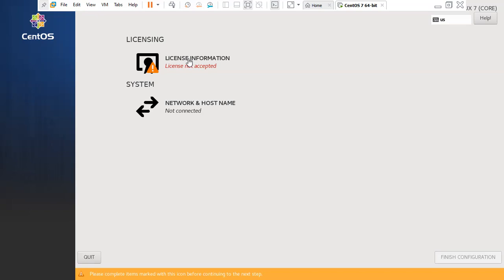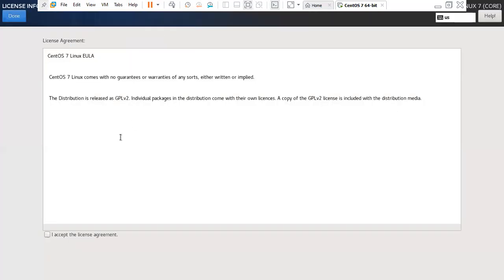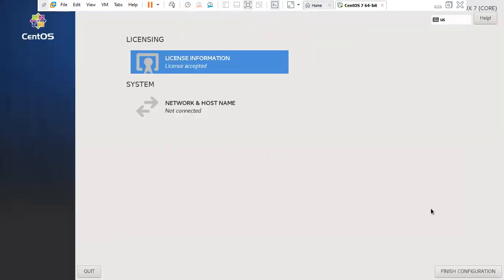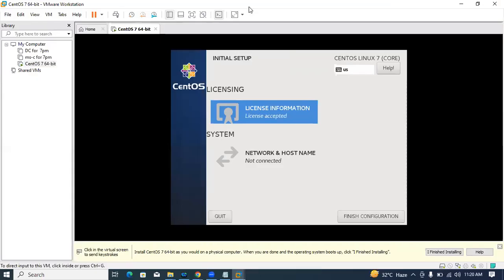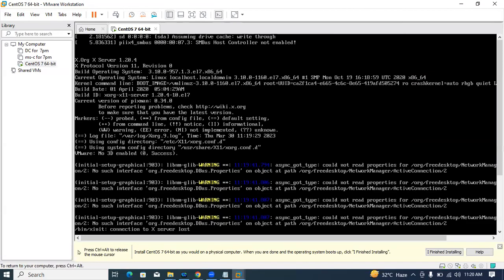Oh, okay, fine. So click on license information. Click on license. Then you will get that option to accept the license. In Windows, it will appear directly. Here we have to click on license information. Now check the box. Now click on done. At the bottom, you will find finish configuration. If somebody has not made the full screen, they have to make it full screen. At the bottom, you can see finish configuration.